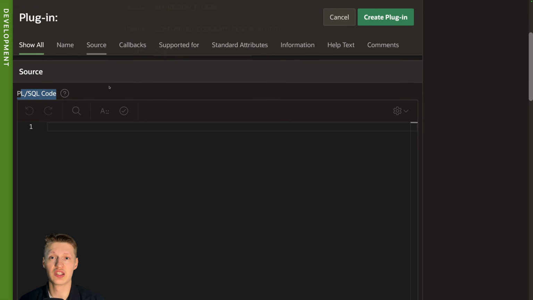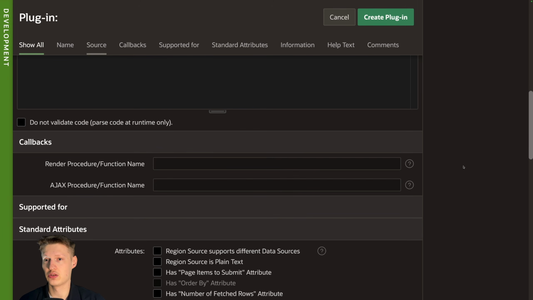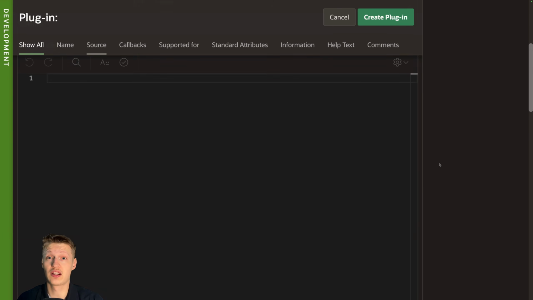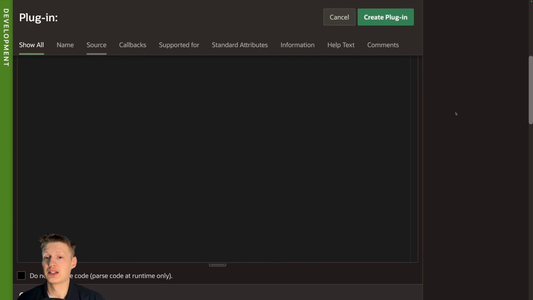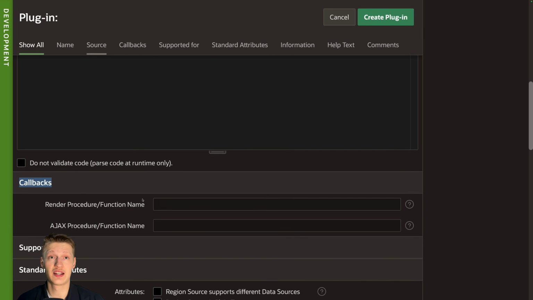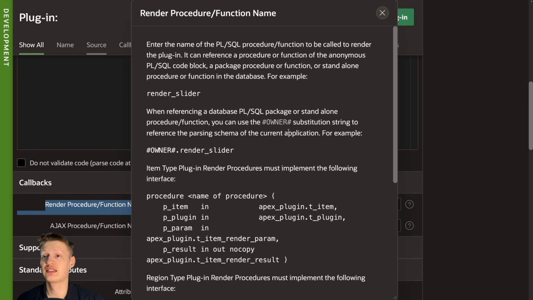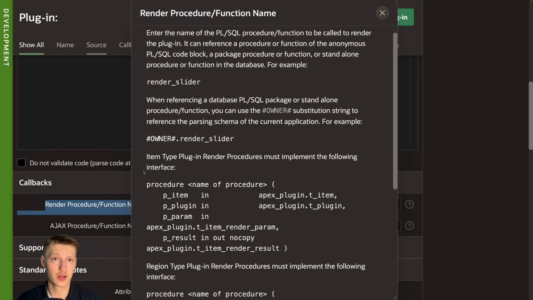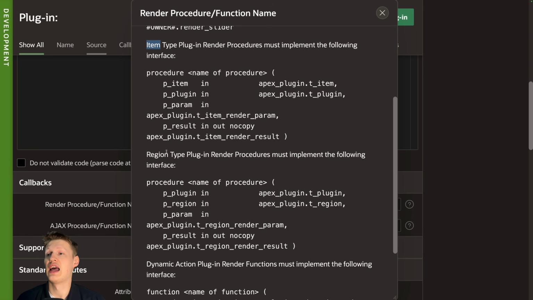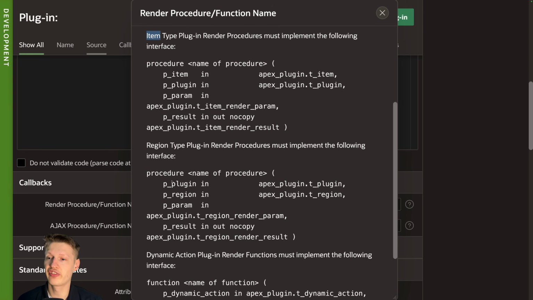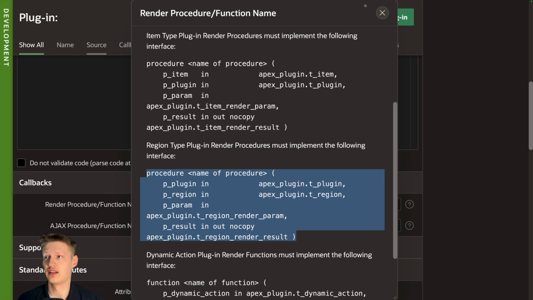We can dump our PL/SQL code here. And okay, so what PL/SQL code do we actually need to write in here? This is not really telling, unfortunately. But down here, there's this callback section. We're going to use it later, but it's interesting here. It says we need a render procedure or function name. And here in the help text, it actually shows us some sample code we can copy. For example, here, region type plugin. This is item, so really be careful. Check the one you want to develop for. And here it says region type plugin render procedures must implement the following interface. And we're just going to copy that and use that in our plugin.